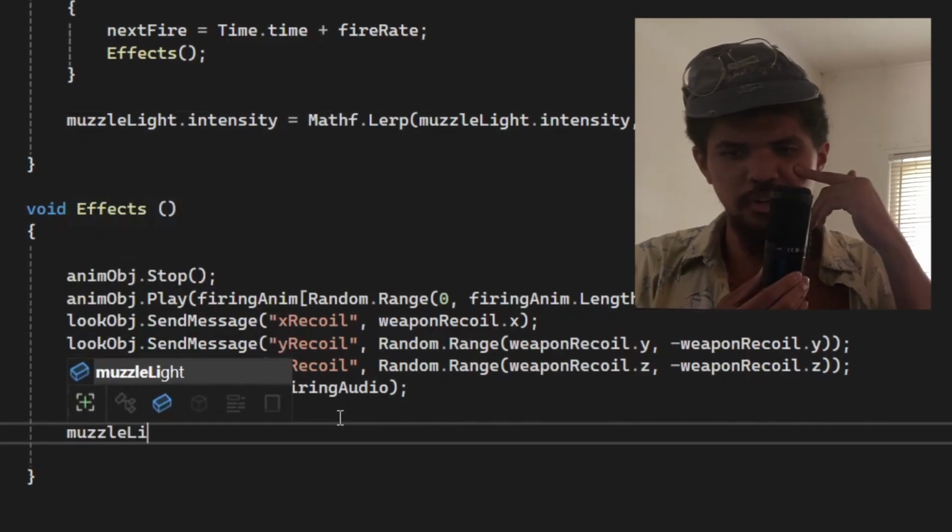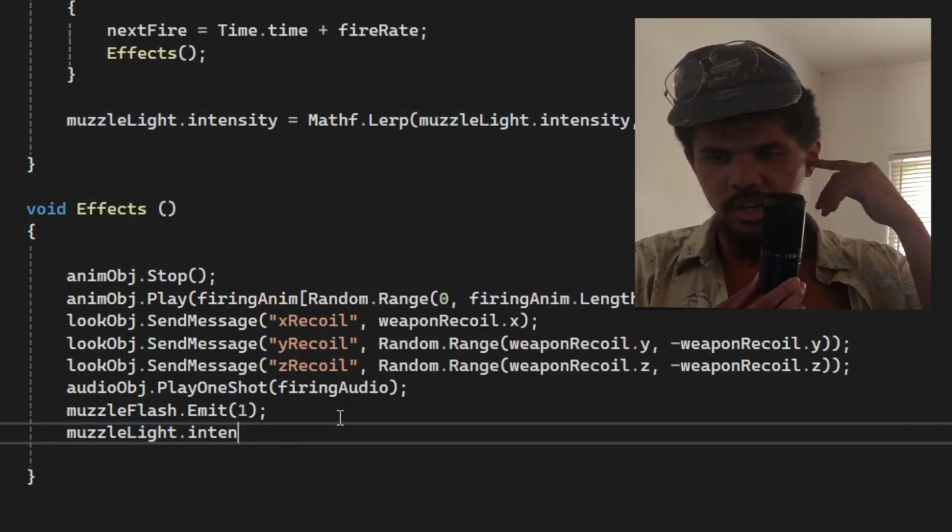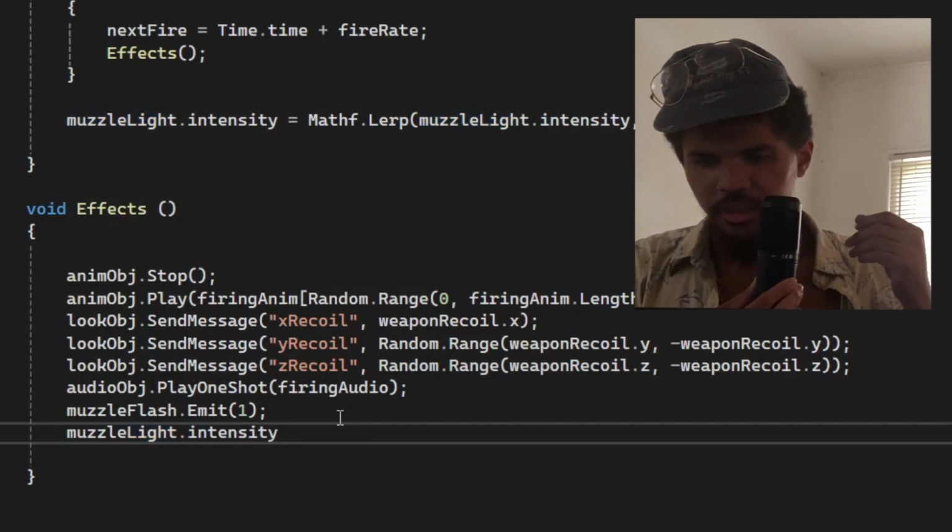And then in the effects function, you're going to set the intensity to a Random.Range. And I think here I put 0 and 3, which I later end up changing to 6 and 10. Intensity goes a long way.